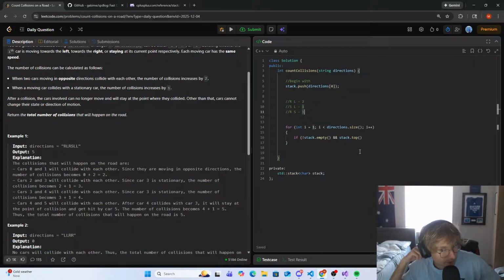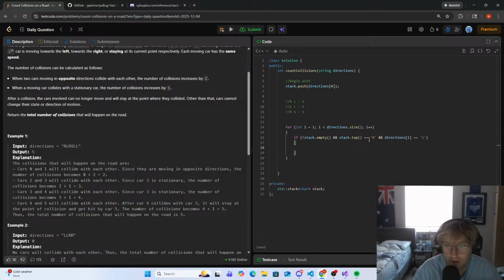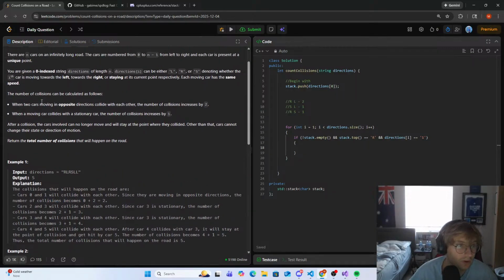I think we're kind of thinking about the right idea, but stack.top is equal to R, and directions[i] is equal to L. What would we do in this case here? Well, if we go right, left, 0 and 1 will collide with each other. Since they are moving in opposite directions, the number of collisions becomes 0 plus 2.